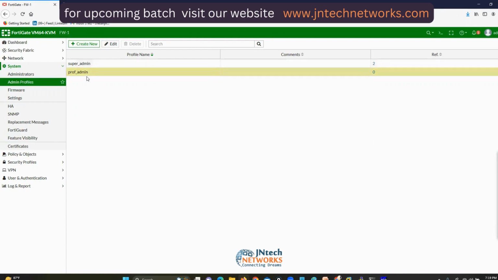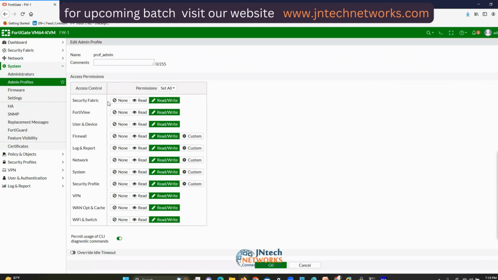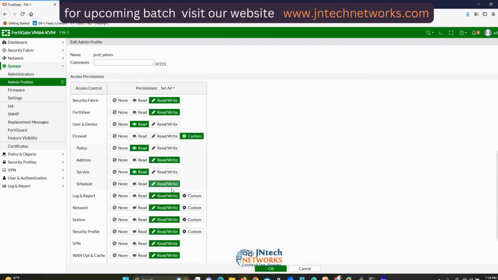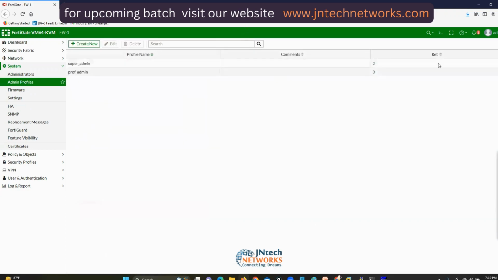So if you click on professional_admin, you can click on edit. Now you can see you can edit this profile. For example, read, write, custom read, write. You can decide. So this is the first difference, everyone, between the super_admin profile and the professional_admin profile. You cannot edit super_admin, but in case you want to edit anything, you can edit it in the professional_admin profile. Clear? Yes, clear.